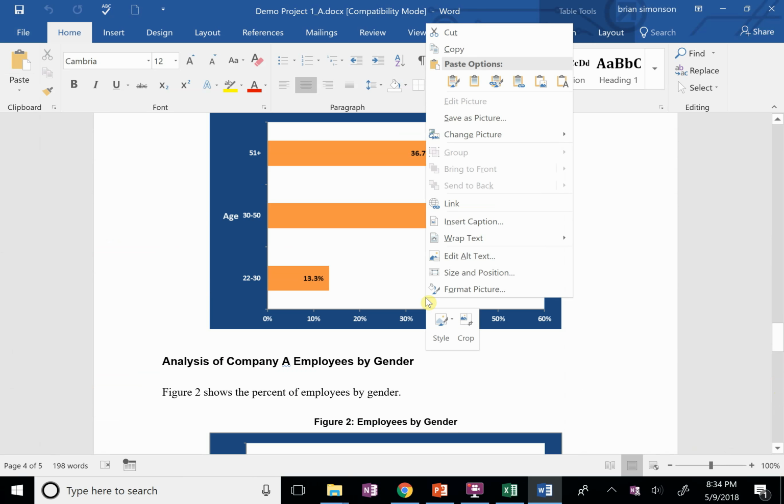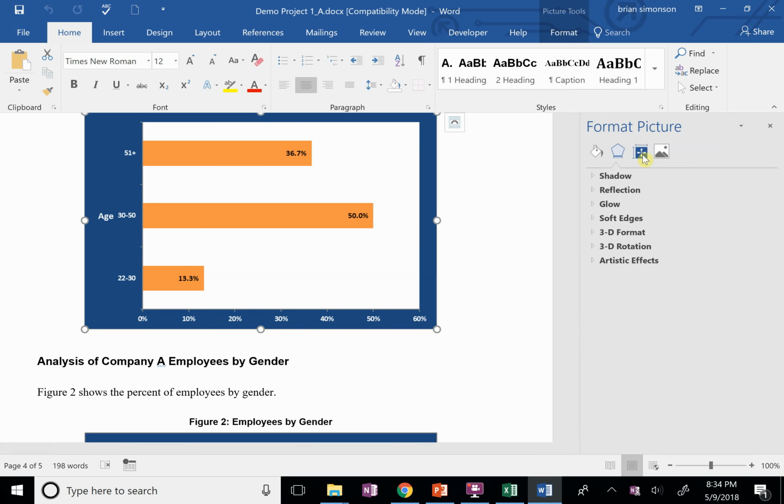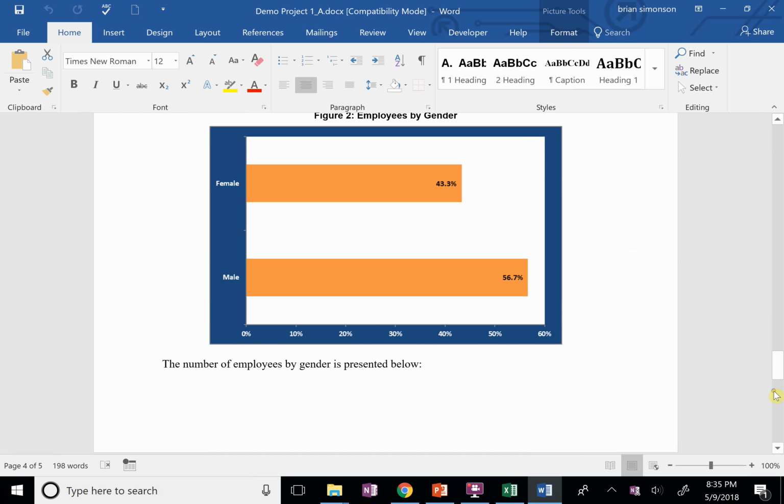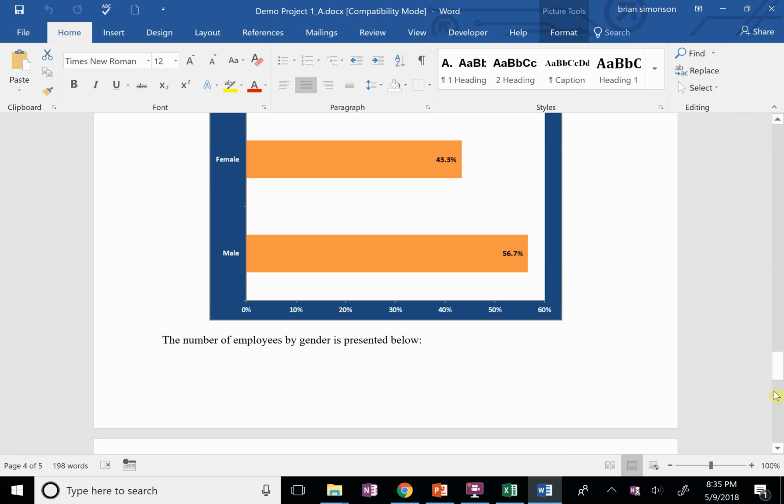For example, right here, just so you can see, in case you don't know what alt text is, let's go ahead and find it real quick. There it is. This will be read by a screen reader very nicely. It makes perfect sense: the percent for age 22 to 30 is 13.3%. So that's the accessibility-compliant piece to the whole thing. And there you have it, a perfectly created Word document ready to ship off to the client.